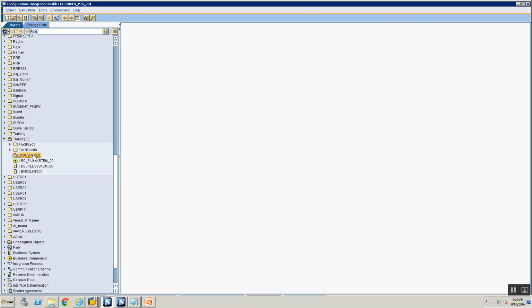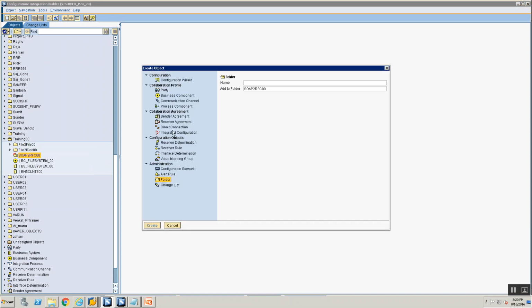Now we're going to first create a sender communication channel, and this sender communication channel will be under training underscore file system, communication channel. We're going to create a communication channel. So right click, say new, make sure you're on communication channel, select training underscore file system, BS underscore file system underscore 00, that is your sender business system, CC underscore SOAP to RFC SOAP sender 00. That's the name of my communication channel.